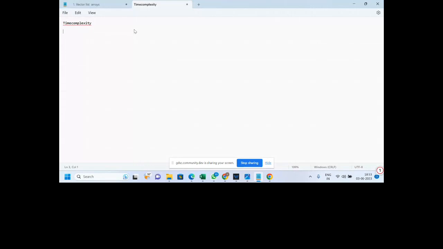For example, if there is a program that takes input n, and for int i equal to 0, i plus plus, we are printing hello. How many times is this for loop going to run? It is going to run for n iterations, right? So in total it is going to run for n operations. So basically that is time complexity and space complexity.